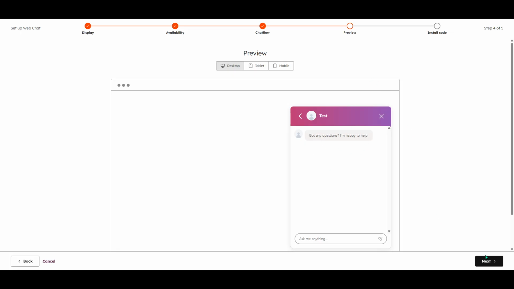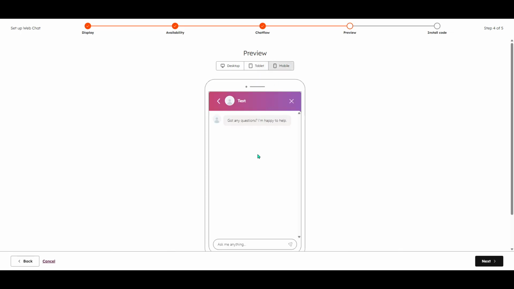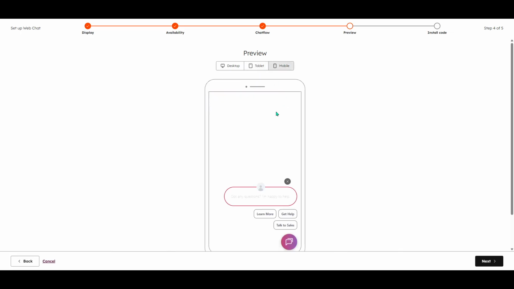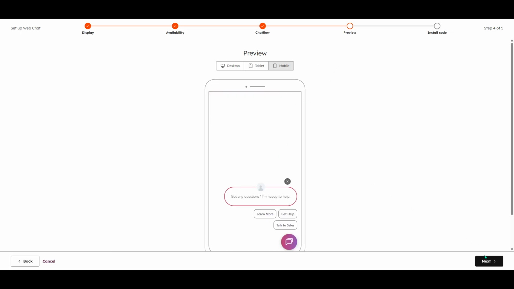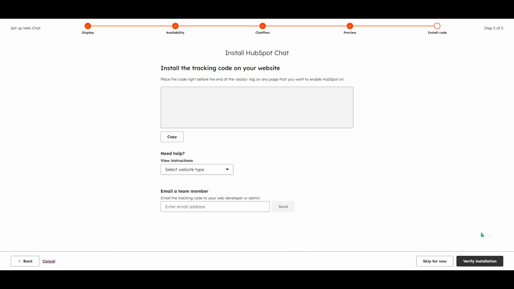As you make changes, use the preview to see exactly what your visitors will experience. Click through and scan on both desktop and mobile to make sure the layout and text feel natural and easy to read. Finally, for website chat flows, you'll receive an embed code. This is what activates the widget on your site.